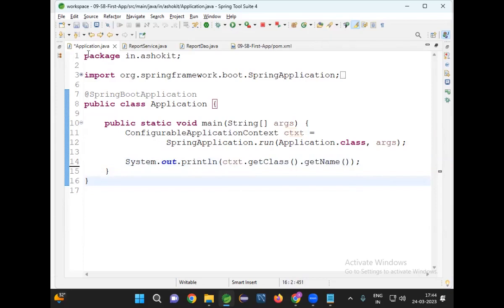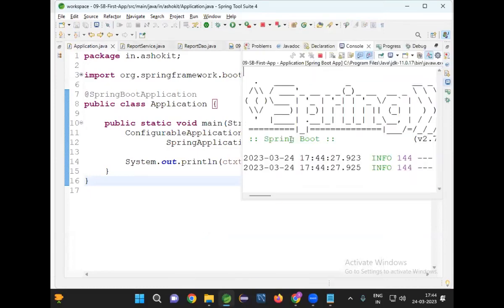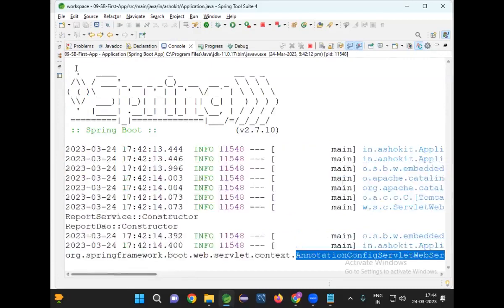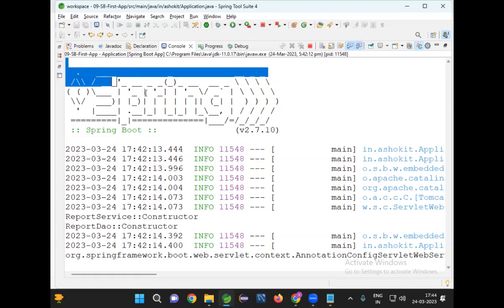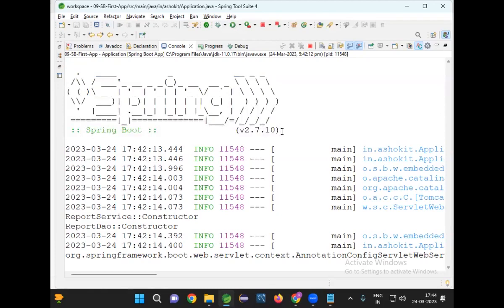Yes. Next one. Observe, whenever we run this application, you can see one logo is printing on the console. Can you see? One logo is printing on the console. Yes or no? That logo is called as banner in the Spring Boot. Whenever we run a Spring Boot application, the banner will be printed on the console. Here we have an option to disable the banner, or we can customize the banner also.